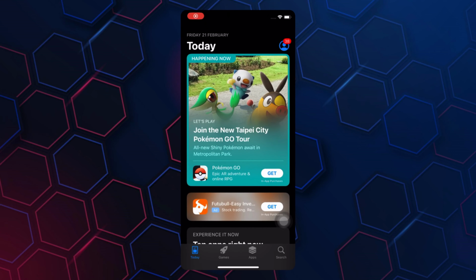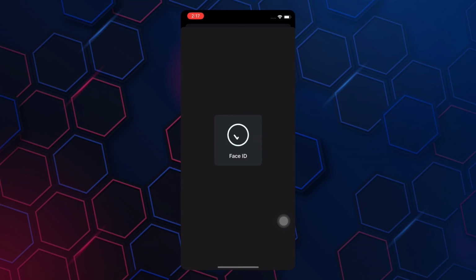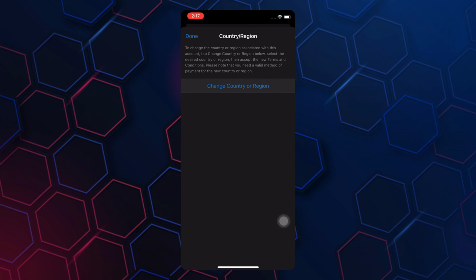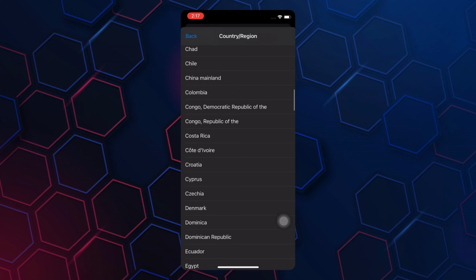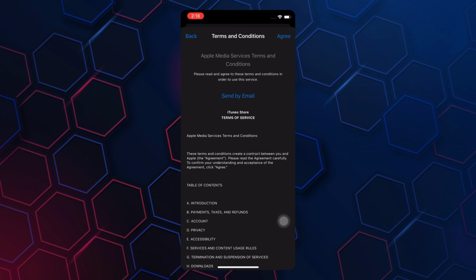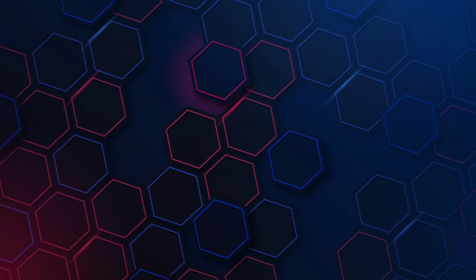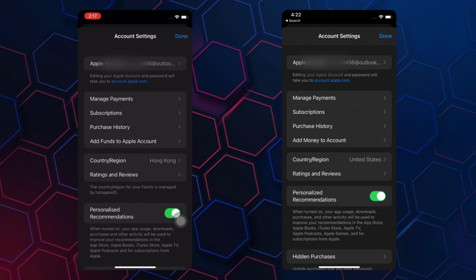Launch App Store and head to your profile. Tap on your Apple ID and choose country and region. Then access change country or region and choose the United States or Canada. Head to a random address website to pick one to fill in your billing option. And for payment method, choose none. After doing that, save it and you can get the Sora app on your iOS devices.